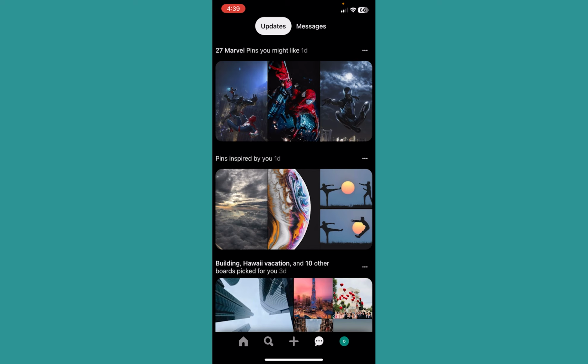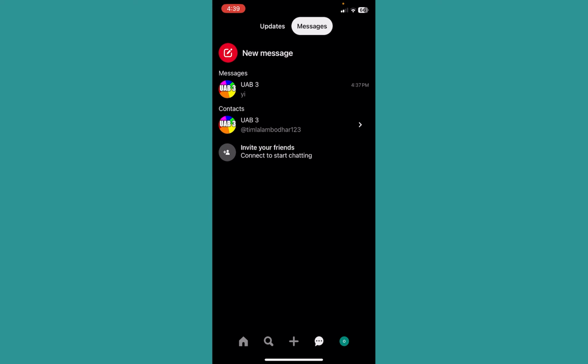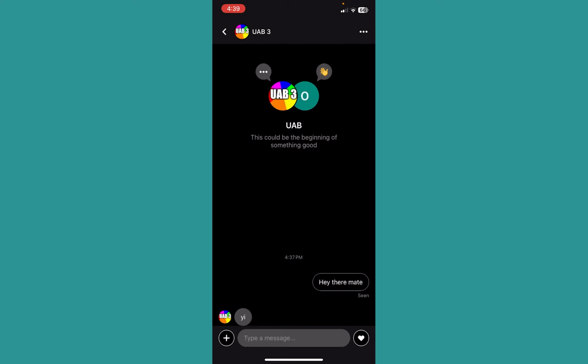So for that, you need to click on the message icon at the bottom right. It's right beside your profile picture. From over here, you want to click on the messages tab at the top. From here you can see the message over here. So I have talked with one of my friends.